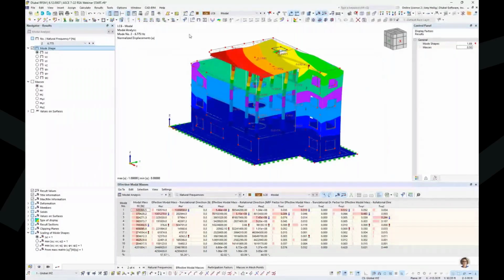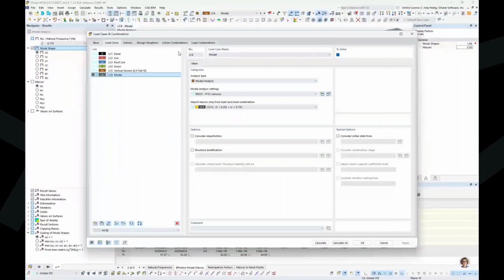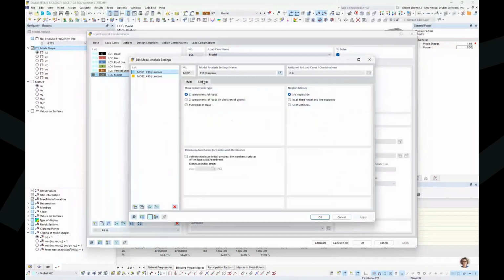Now, for our example today, what we're going to do is jump back to the modal analysis, and we'll go back to the settings where instead of neglecting no objects, we want to change this to user defined.